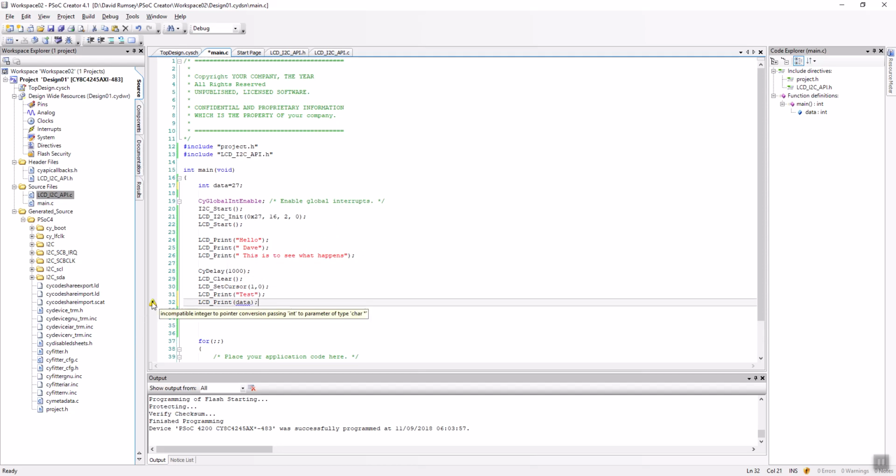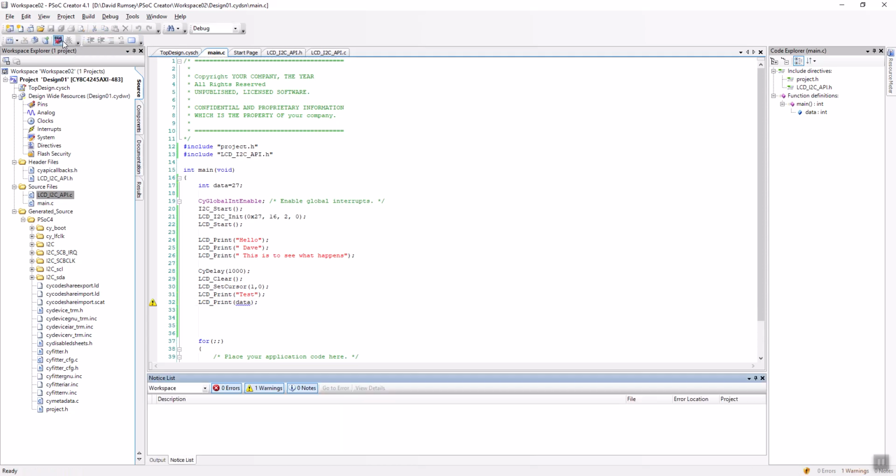first off, it gives me a warning. It says incompatible integer to pointer conversion passing int parameter to a type char. So if you try to compile this, it will compile, but it doesn't give you anything else out, because we need a character. So we need to figure out a way to convert 27 into a character.